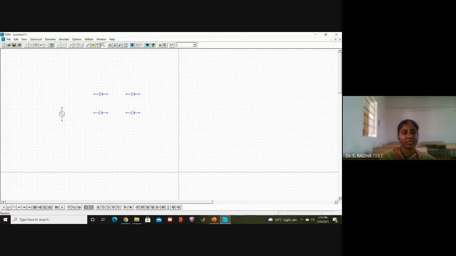Next I want a resistor. Take the resistor, click on the workspace, and press Escape. Now coming to wiring, this is the wire. You can take the wire.